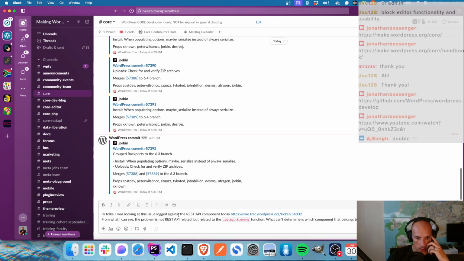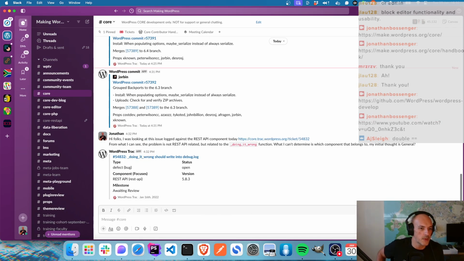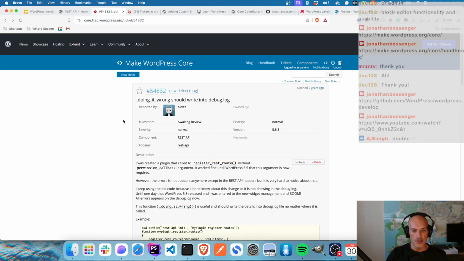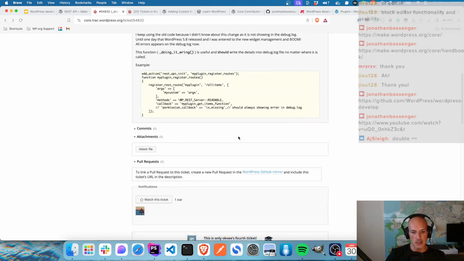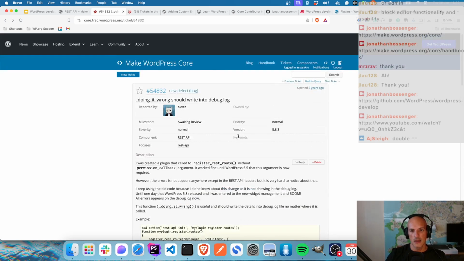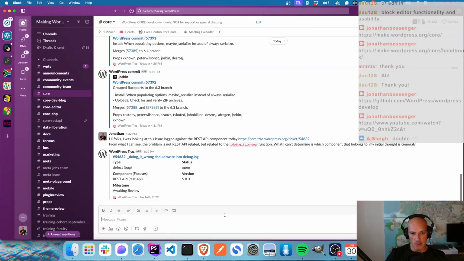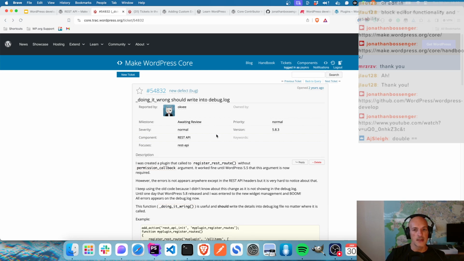Looking into this issue logged against REST API component today. From what I can see, the problem is not REST API related, but it's the doing it wrong function. What I can't determine is which component that belongs to. My initial thought is general. So I'm going to post that and see if folks come back with a response. But yes, essentially that is how it goes when you want to contribute to core. You find an issue that is within the component or the area that you want to work on. You try and test out what the person is saying. You can either ask questions in the core channel if it relates to core or some component, and then you move on to the next one.